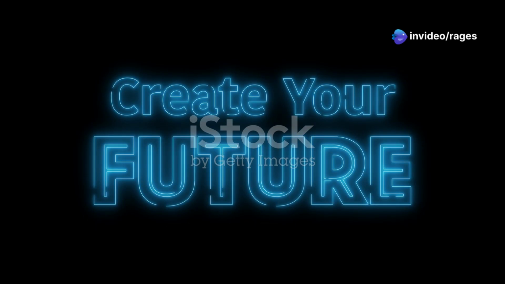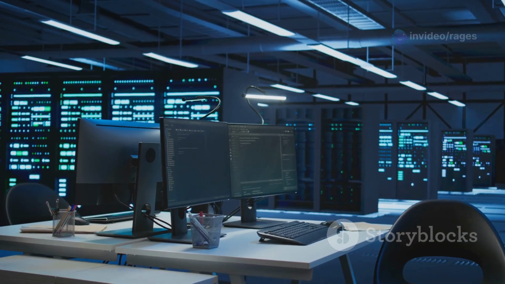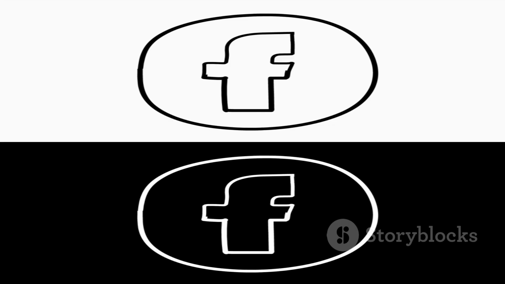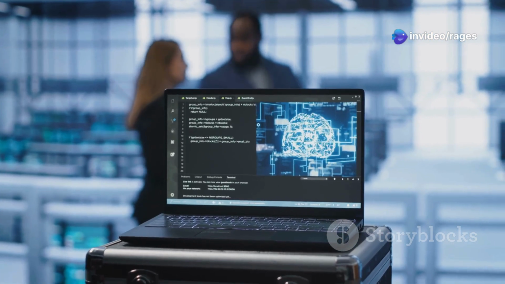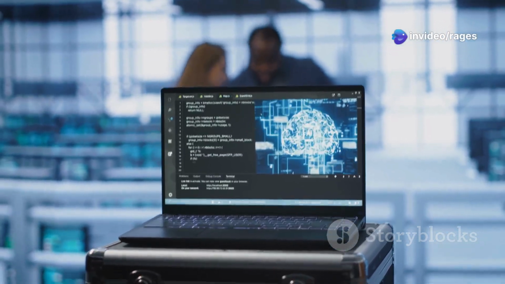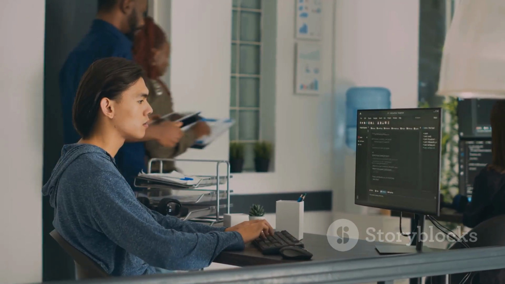CRUD stands for Create, Read, Update, Delete. These are the 4 basic functions of persistent storage. Firebase is a platform developed by Google that helps you build web and mobile applications. It's popular because it's easy to use and comes with a lot of features like a database, authentication, and hosting. We can use Firebase to easily manage the data in our CRUD application.